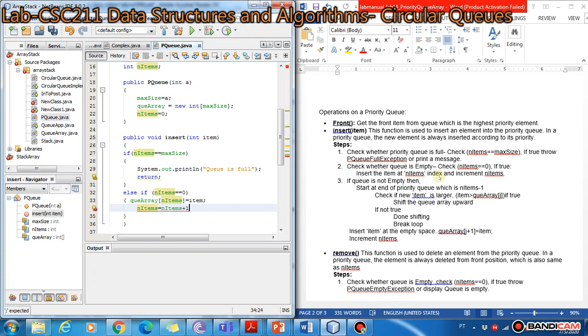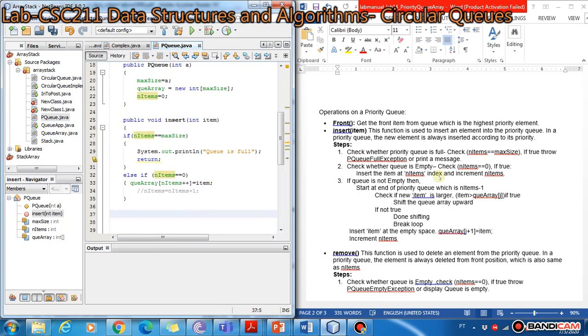reduce it to just one statement. For example, queue array of nItems plus plus is equal to item, so it will first insert the item at the index which is equal to nItems, and then it will increment this number of items.